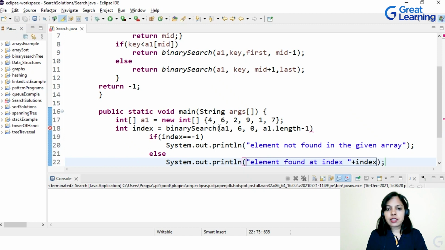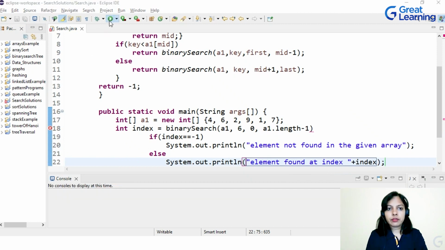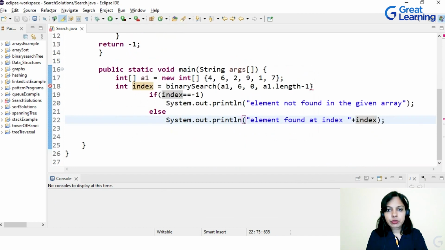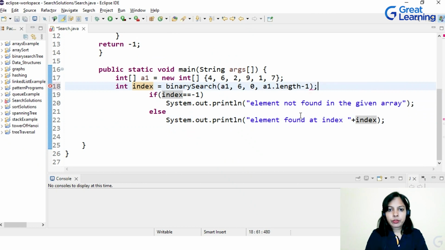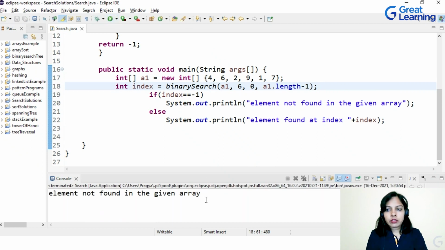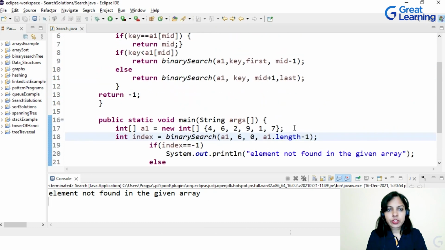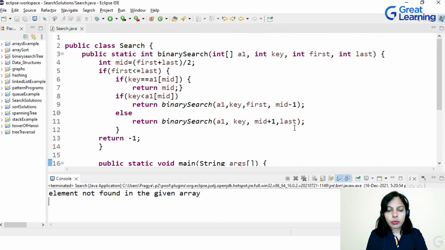So I'm searching for 6. 6 is there in the array, right? So it would say the, okay, cancel it. There's some error it's showing. Okay. So there will be a semicolon. Right. Let's run the code. So it says the element not found in the given array. So I'm looking for 6, but it's not being found. So it's returning -1. Okay, what's the error?